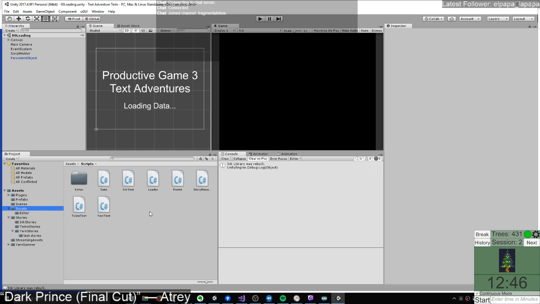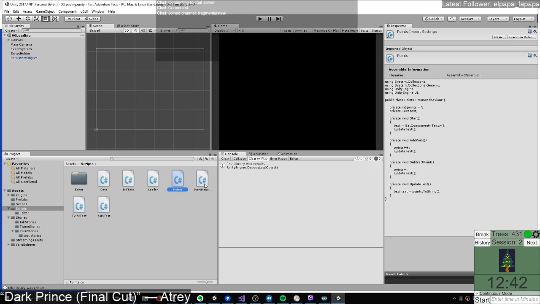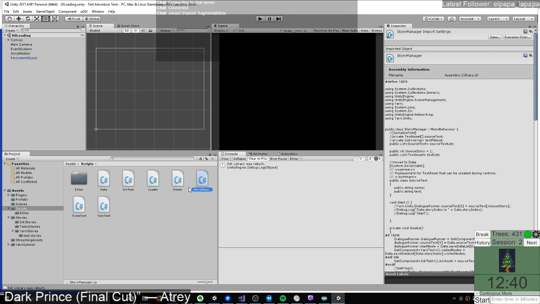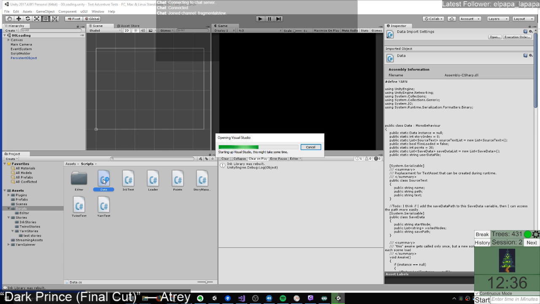Alright, let's look at our scripts here. We've got data, ink test, loader, points, story manager. What is any of this stuff? Let's find out. We can read it here while Visual Studio takes a goddamn eternity to load up. Oh wait, it didn't take that long. Loading up on the other screen. I'm gonna wait for it though. Okay, what do we got here?